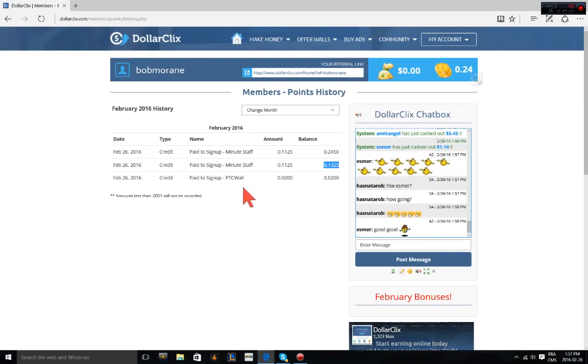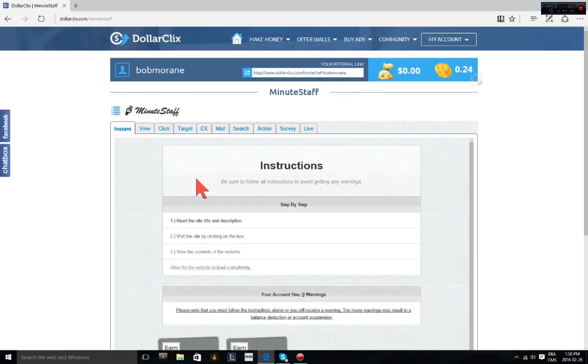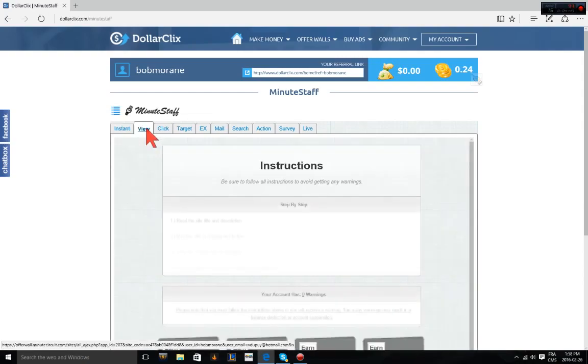It's good. Okay, so let's go back to this MinuteStaff wall and see if there's anything else that we can do. I just go over here, MinuteStaff, and now let's see, the two that I did are gone now. Okay, there are two left. I could do these two, but let's try and move to the next tab and see if it's something that I can do. I'm going to click on view here.